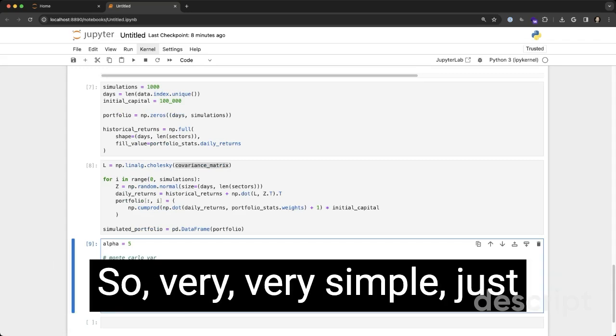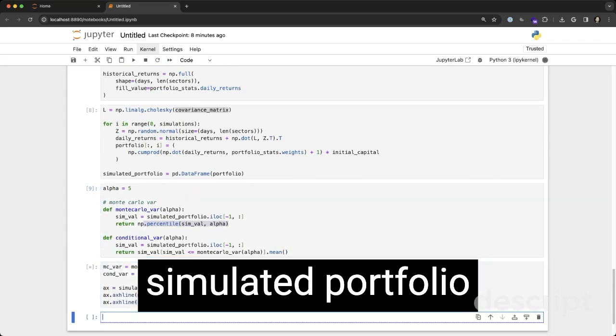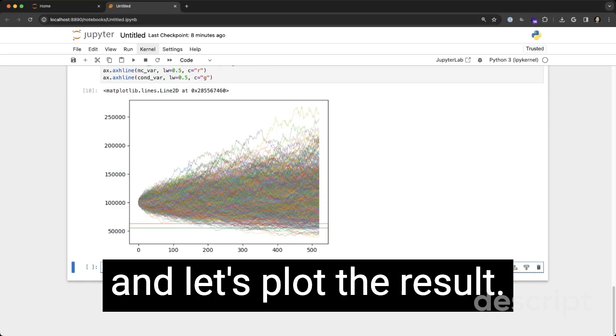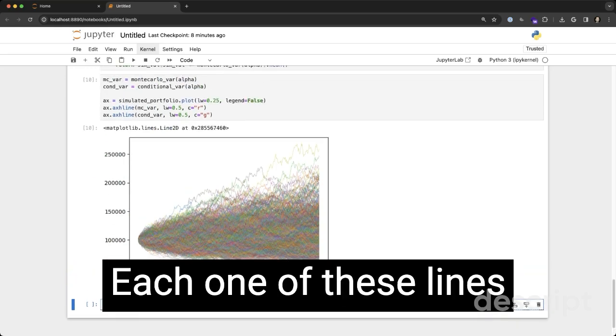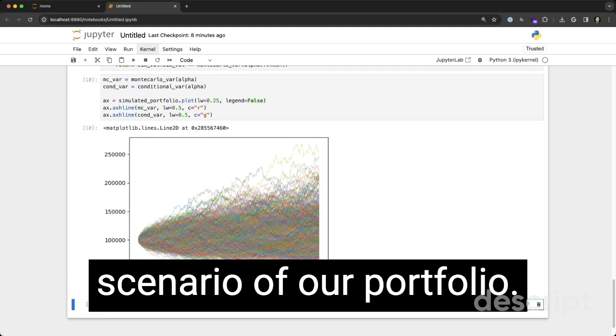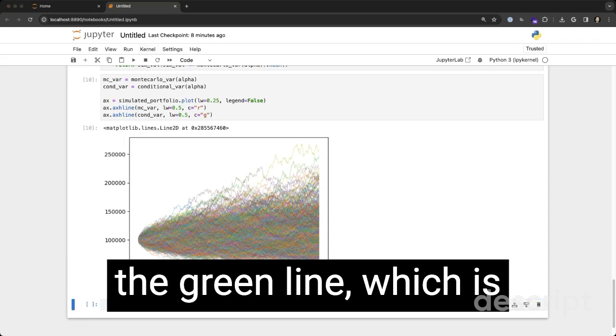Next, we will run our functions for Monte Carlo and conditional value at risk. So very, very simple, just two lines of code each. We will get those values based on our simulated portfolio. And let's plot the result. So as you can see here, we have several thousand paths. Each one of these lines represent a different scenario of our portfolio. And we've got the red line, which is value at risk, and the green line, which is conditional value at risk.